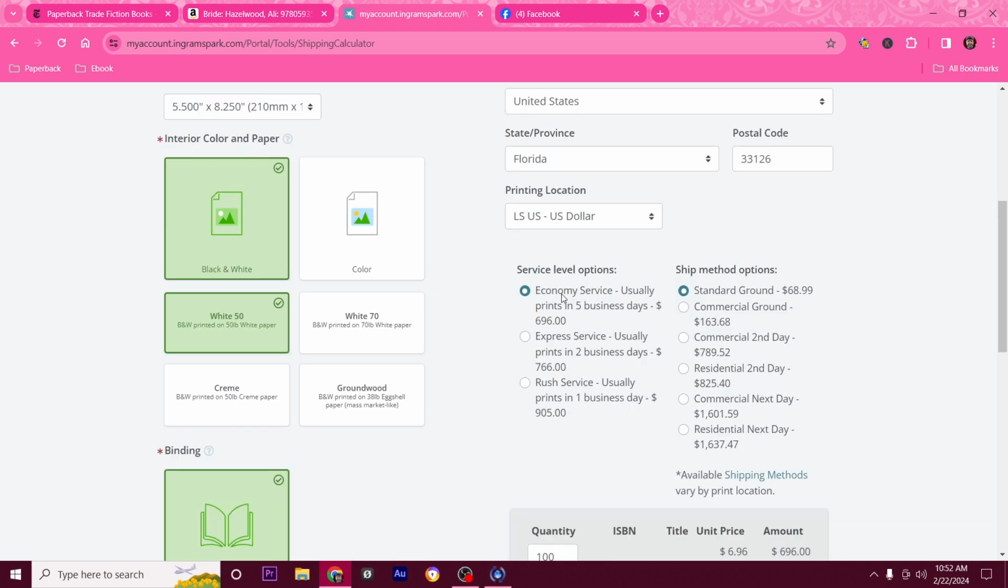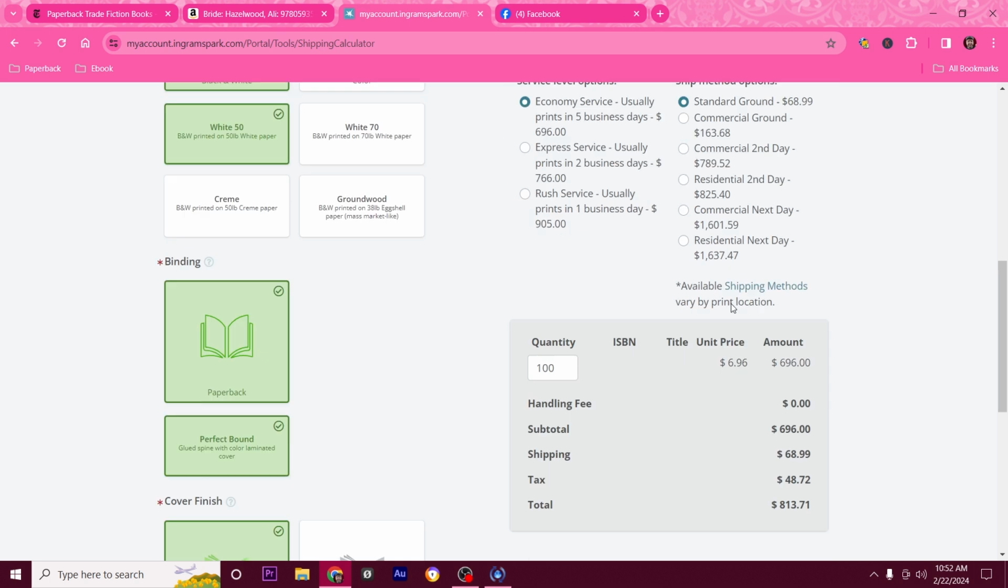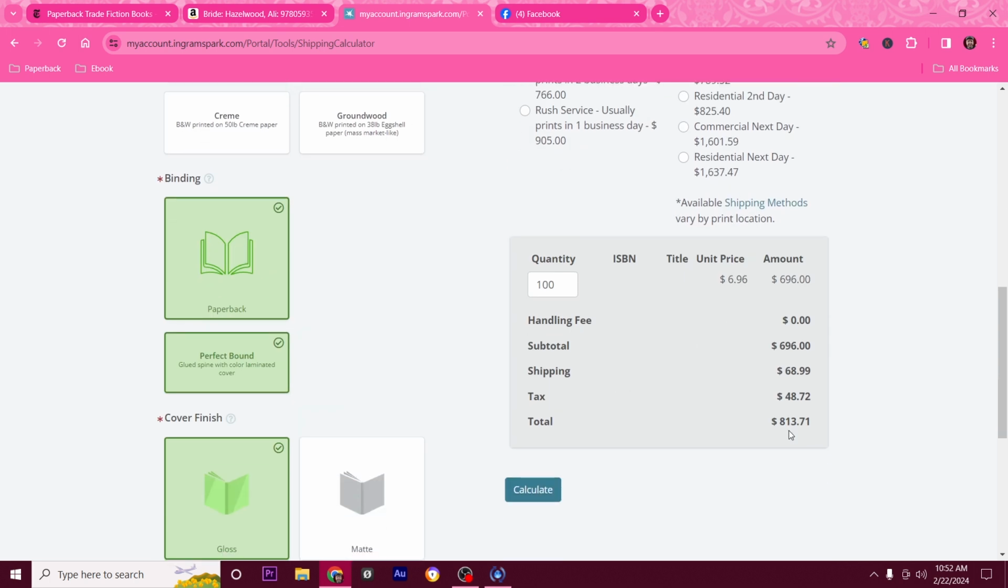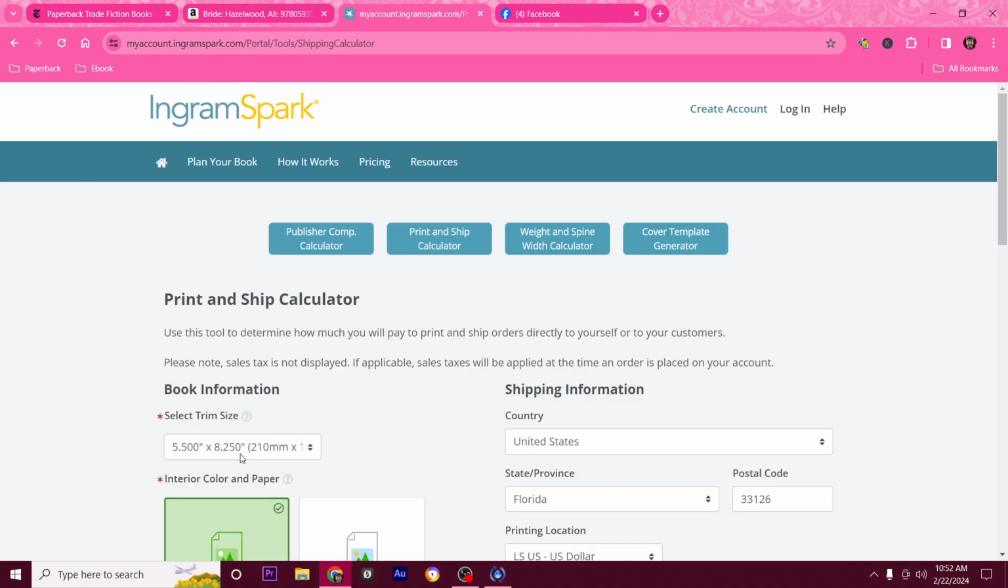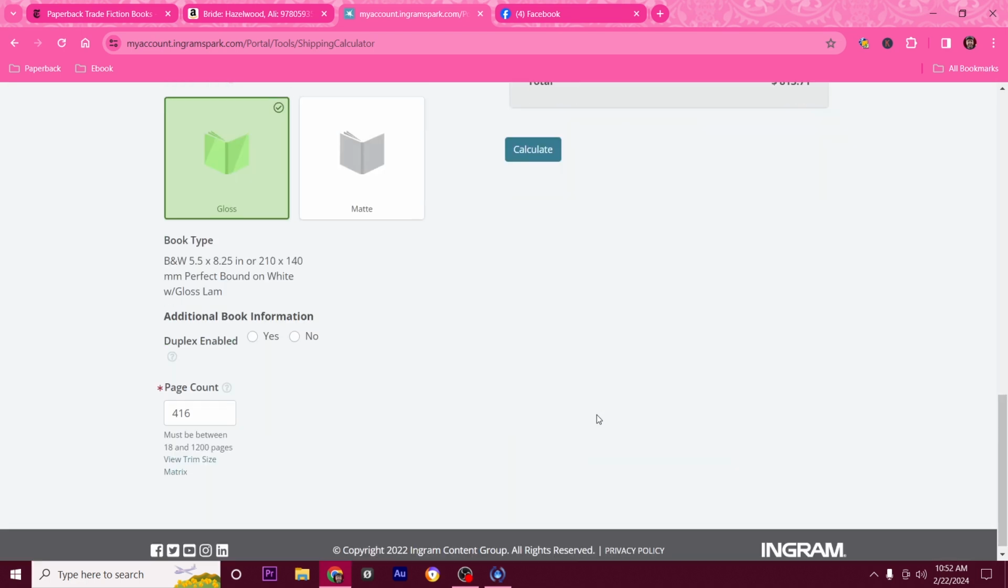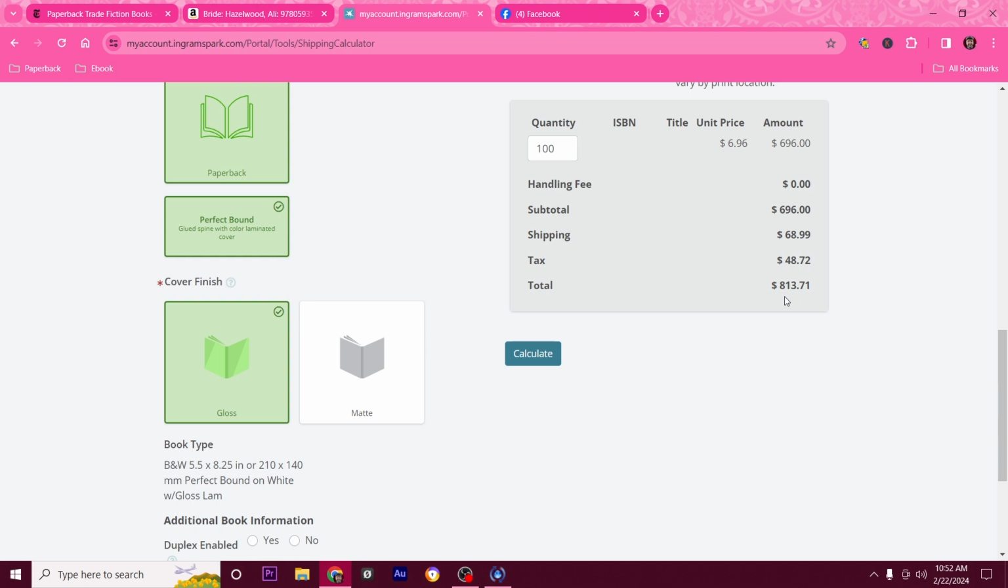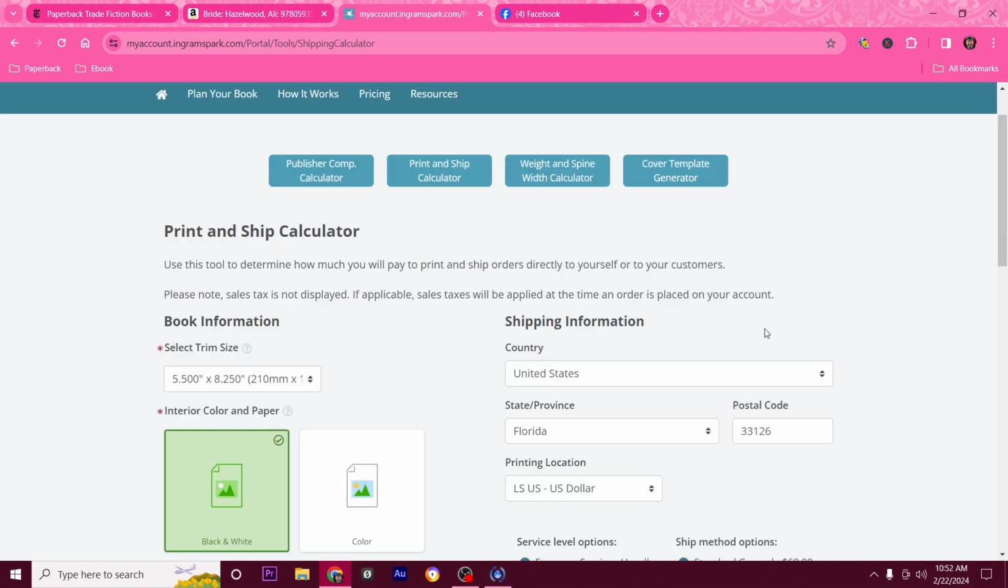If I selected an economy service, standard ground shipping, the entire cost of this project would be $813 US to print 100 books at 5.5 by 8.25 inches, 416 pages, for a total of $813.71. That's how you use the trim size and the page count to determine the cost of printing your book as a self-published author. We've already established that different publishing platforms have different trim sizes available.